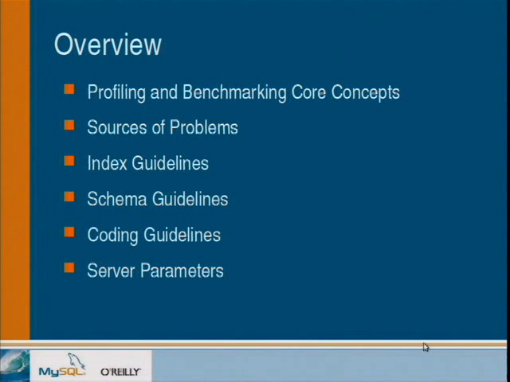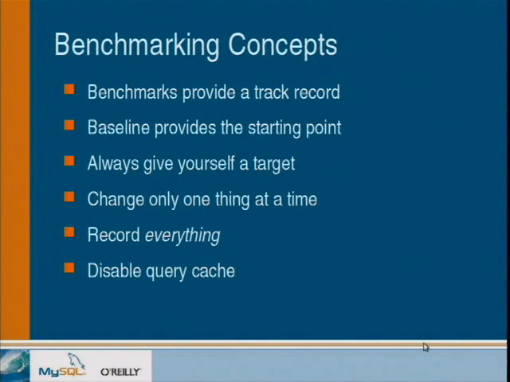Since the audience is, I think, sort of mixed levels of experience, we'll just shout out questions or tell me if you want some more advanced stuff. So, all right, benchmarking concepts.